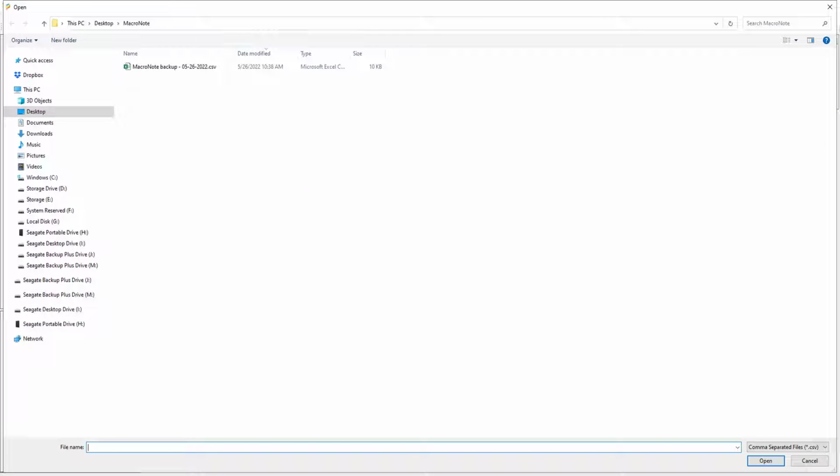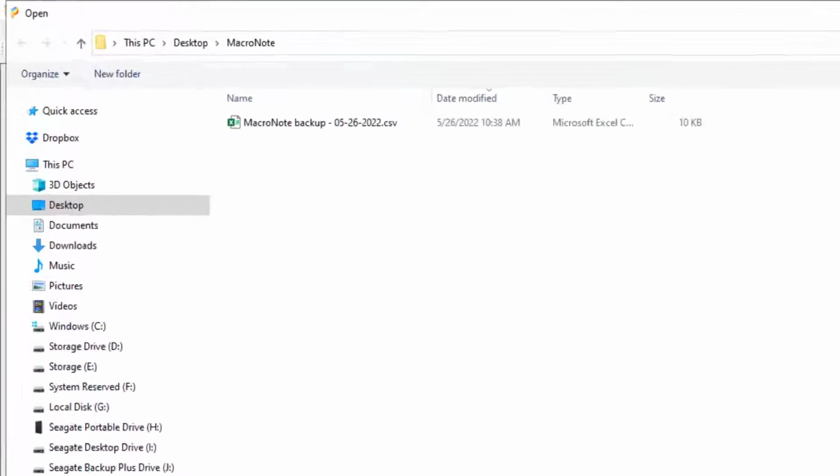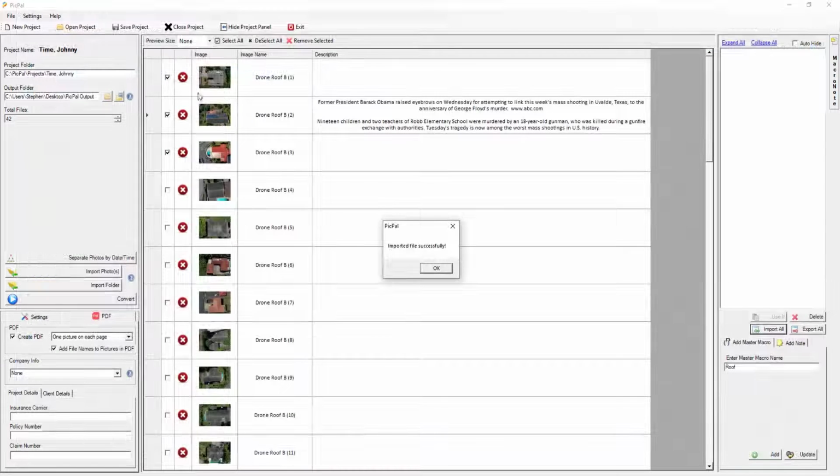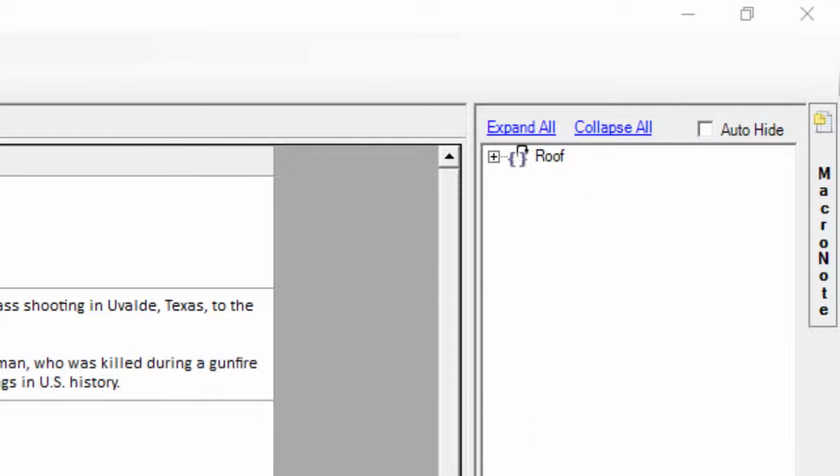Yes. And it opens a window for you to point to the MacroNote file that you would like to import. In this case, it already knew that I'd be in the MacroNote folder on my desktop, so I will double click the file name and it imports. You can now see at the top right of the screen the expanding list of MacroNotes that I had imported a few minutes ago.